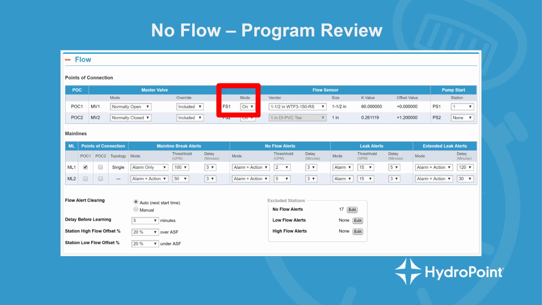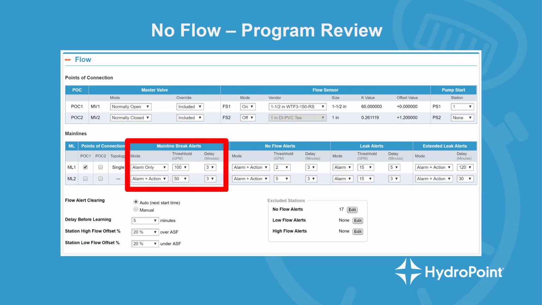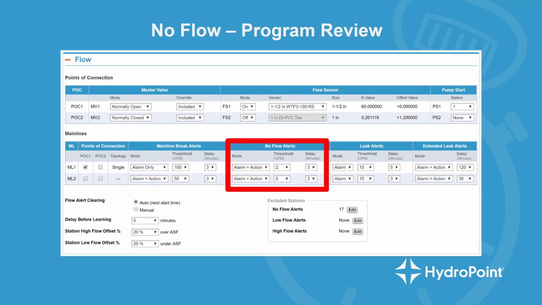alerts. Only when you install a flow sensor do you turn this on and program it by setting up our main lines, where first we set up our mainline break alerts, and here's where we program those critical no flow alerts settings: the no flow mode, the no flow threshold, and the no flow delay.